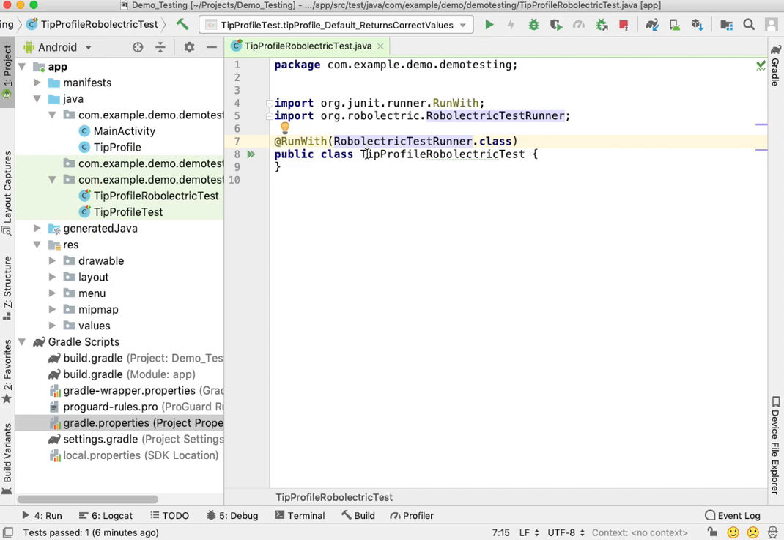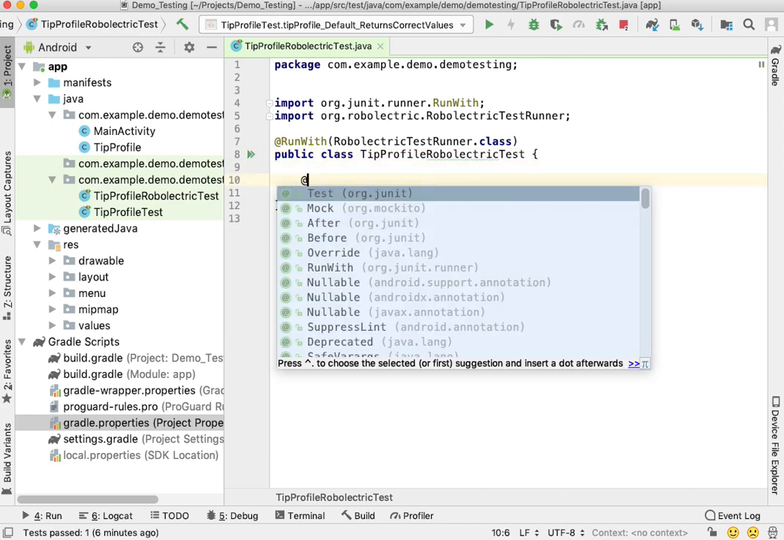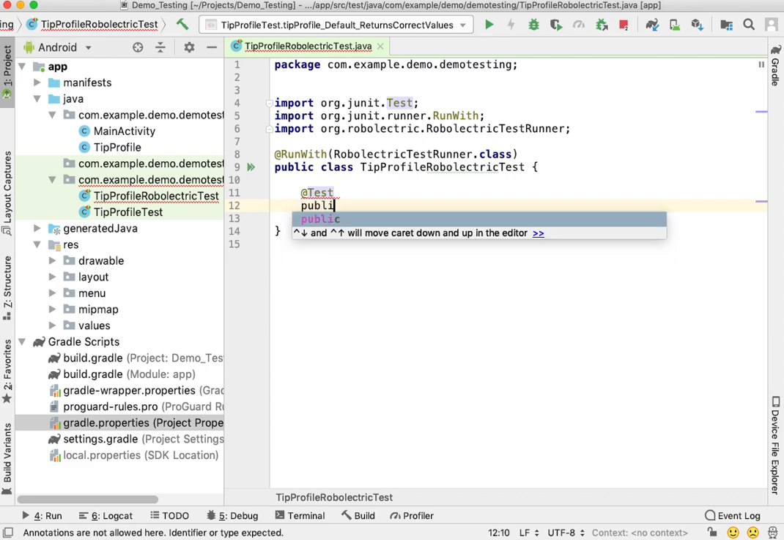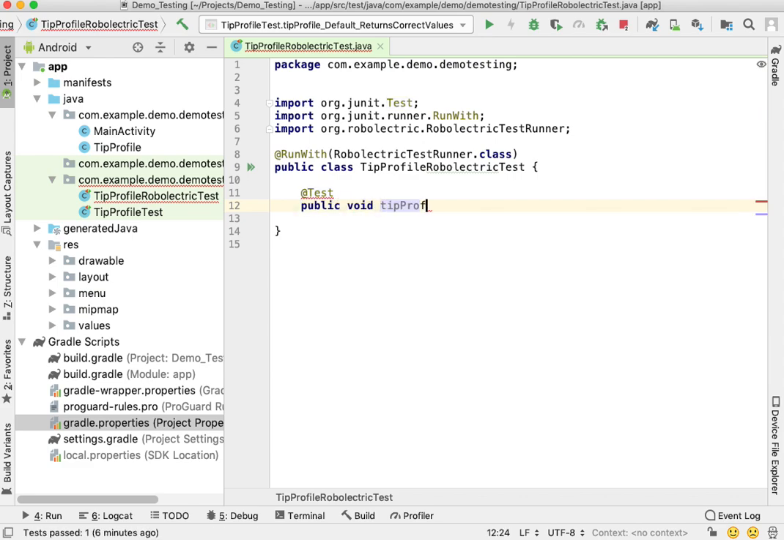Yeah, so basically it's like use Robolectric. I want you, when you run my test, to use Robolectric to run my tests. Now, one of the things that's kind of cool about Robolectric is that you'll notice that the setup code for it is basically non-existent because I can do public void tip profile, default profile, returns correct values.